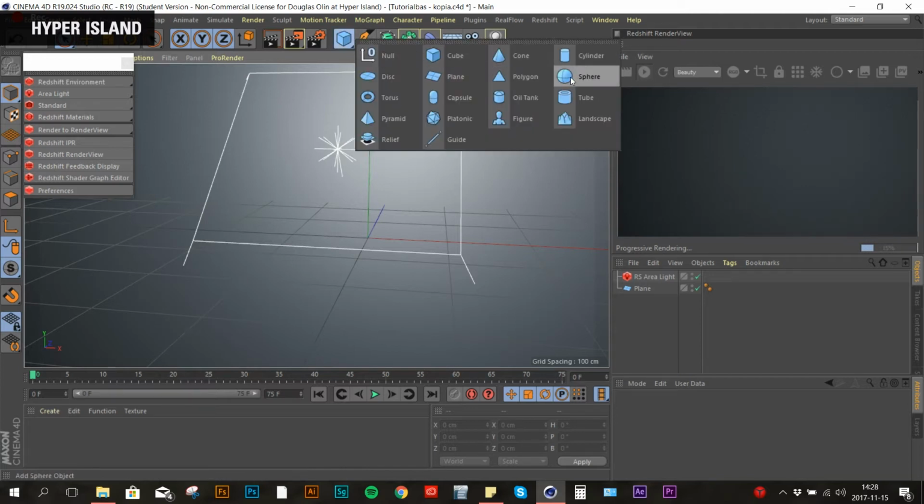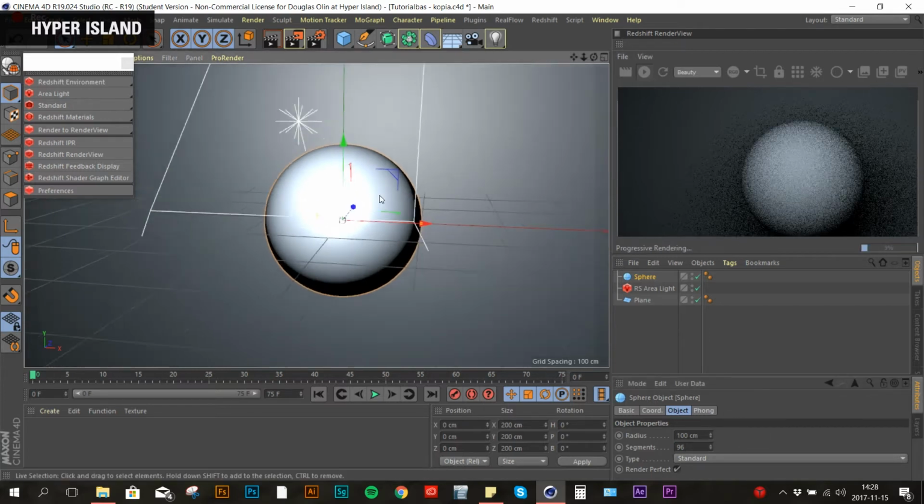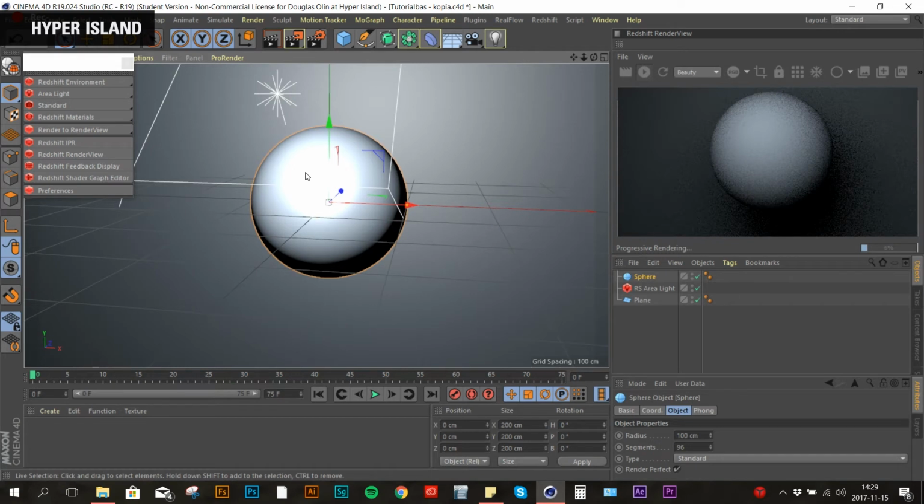So we will create this sphere to get started. Increase the segments of the sphere to 96. This is super important for the displacement to look better.